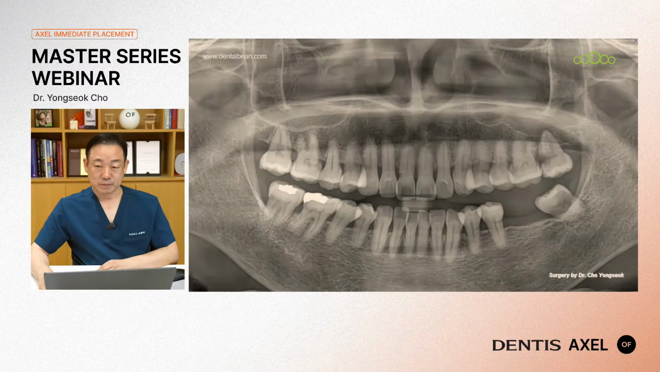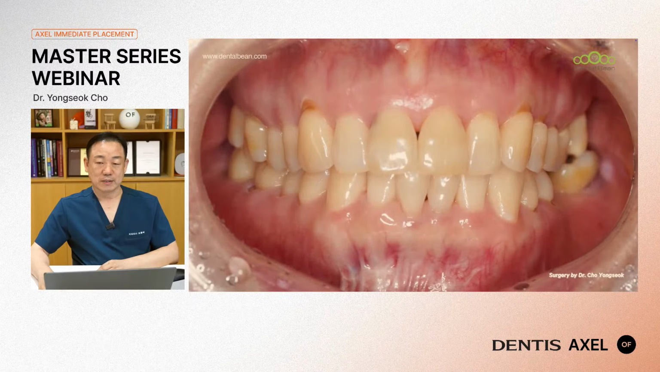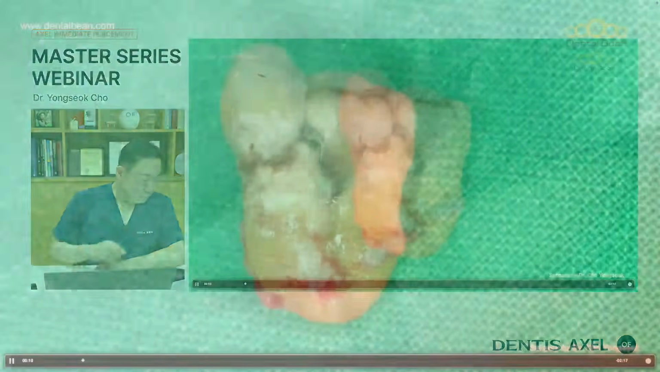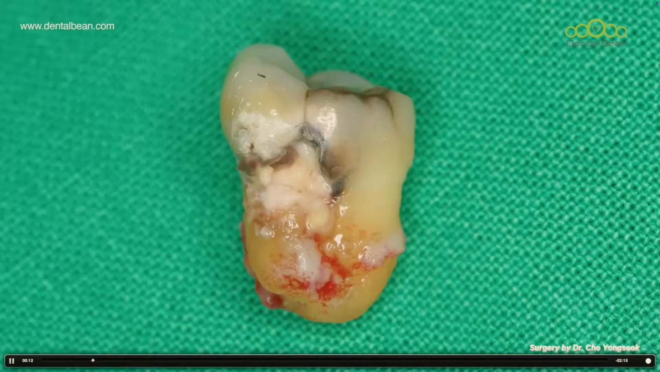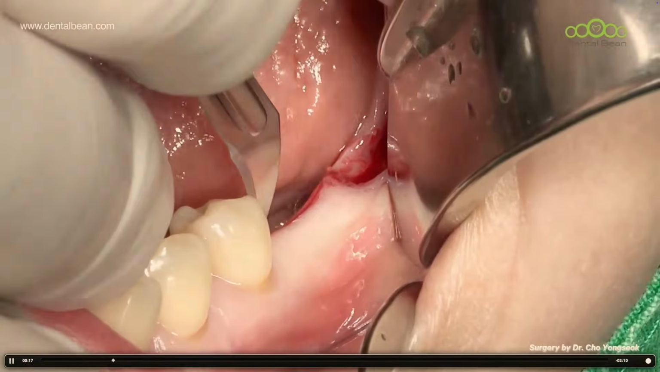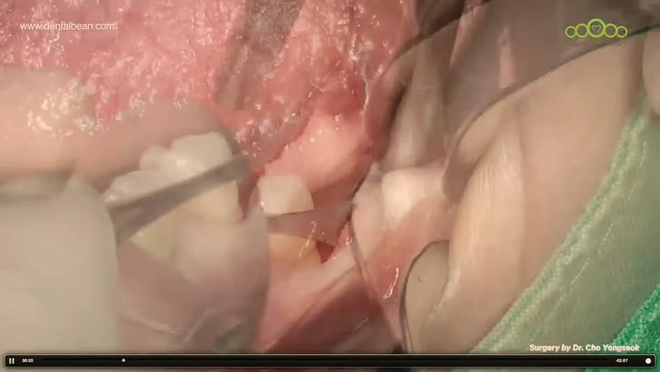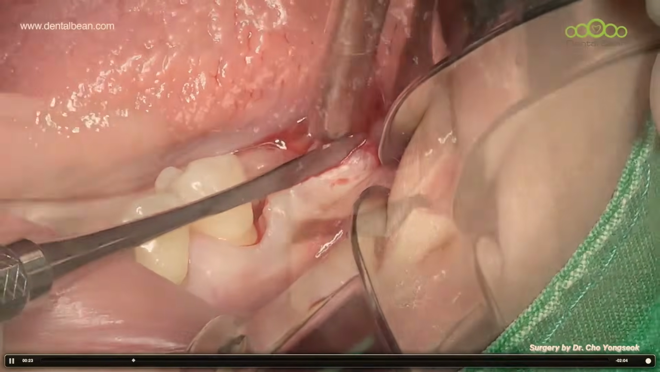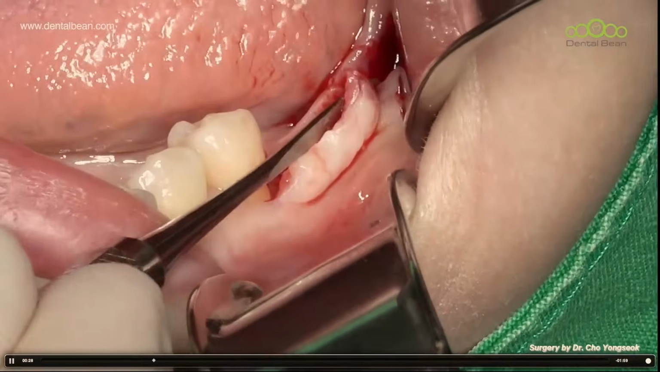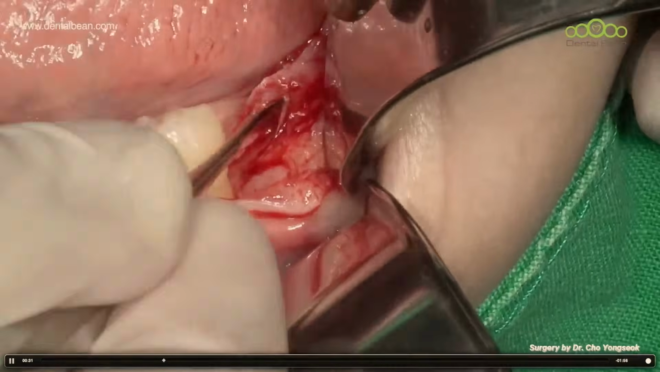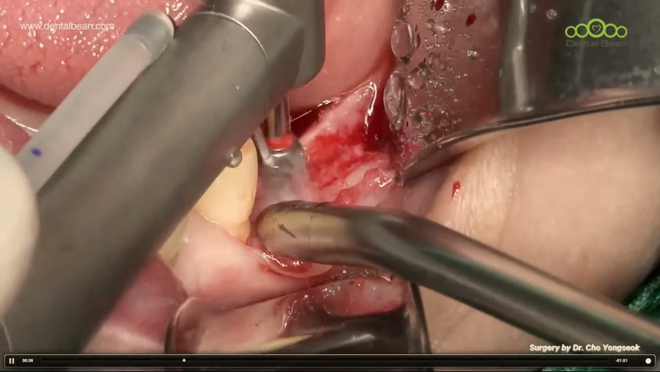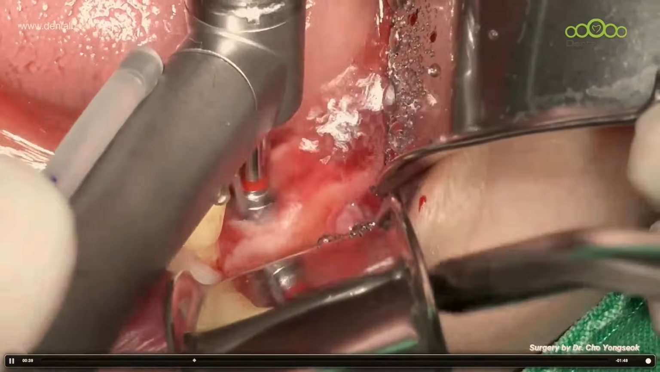Here is a video of this case. Mandibular flap designed. I felt it was very soft bone.